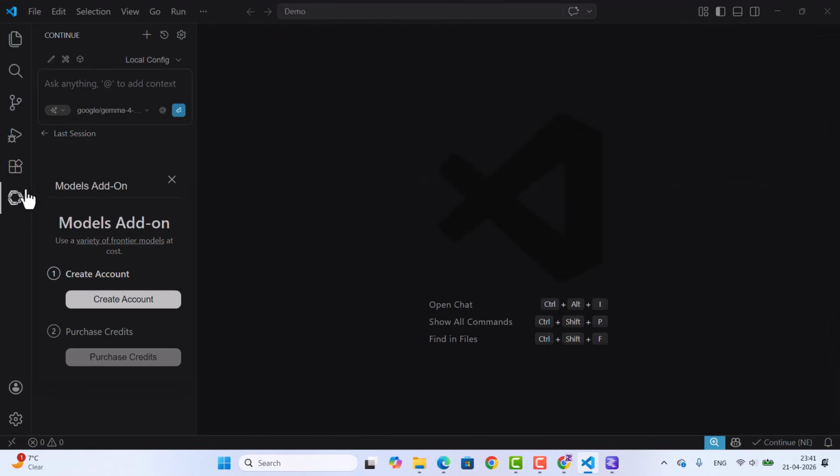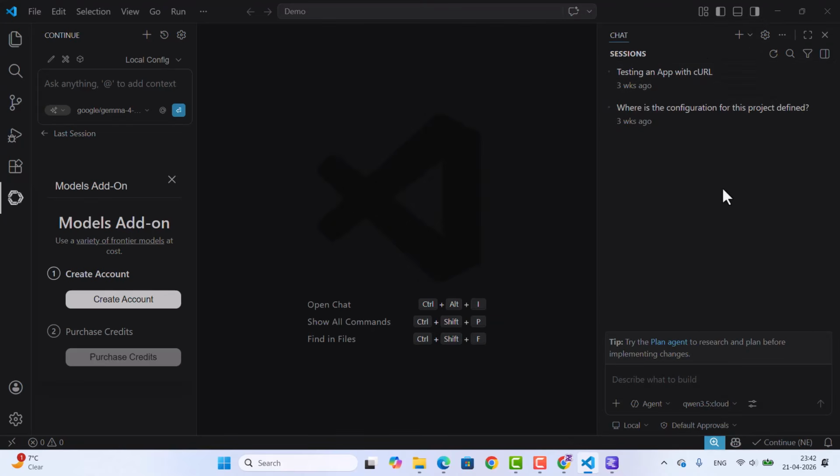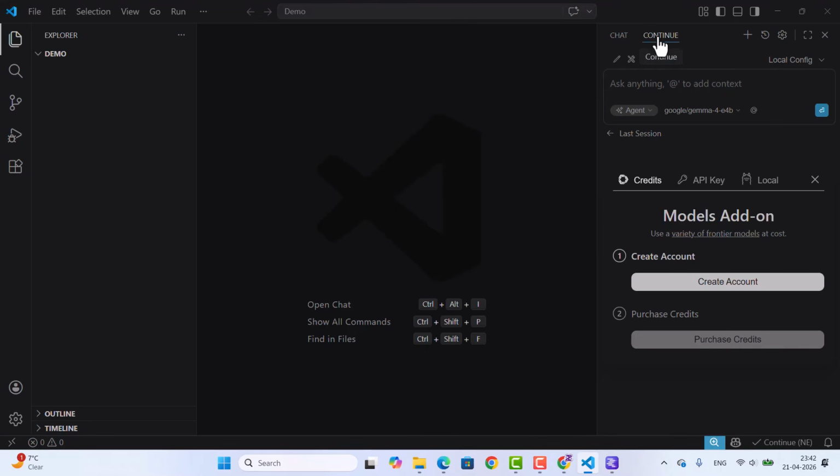Now, if you want to move this Continue section to the right hand side, similar to Copilot, what you can do is click on this option which says toggle secondary sidebar here, which is going to open this kind of chat window, which is the Copilot window, right? Then you can drag and drop this Continue icon onto the side chat, and you can see this Continue section has been moved to the right hand side.